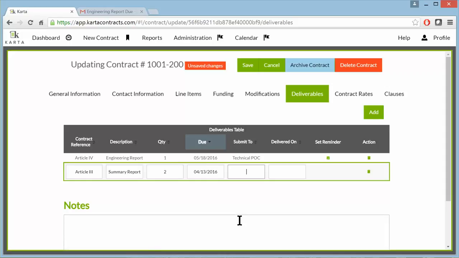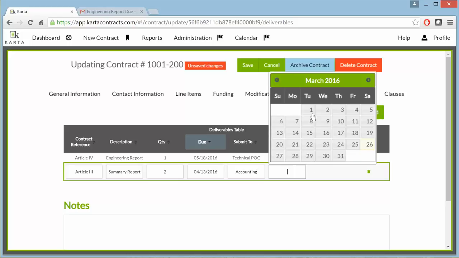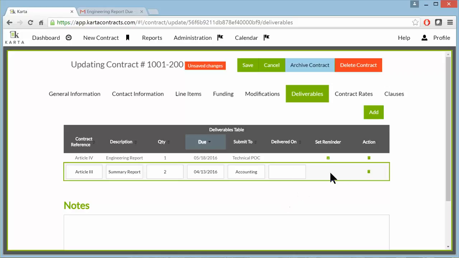Submit to, put a note in there for who you're sending this to, and then this delivered on section. If you finish something, here's a place to click the date when it was completed. And this is a delete button.